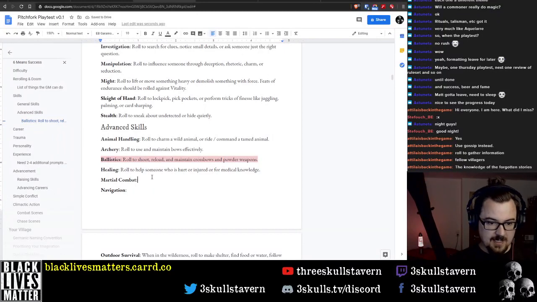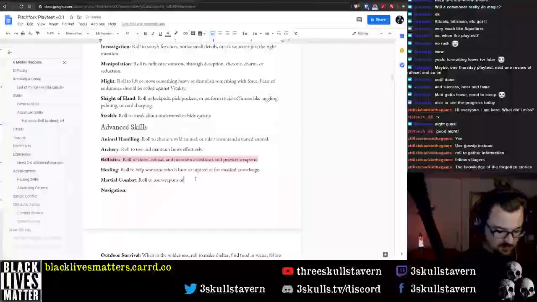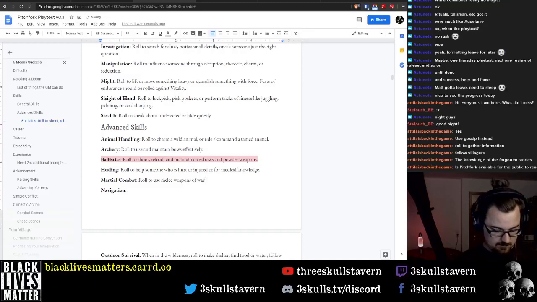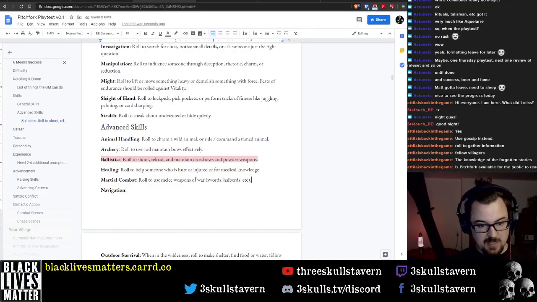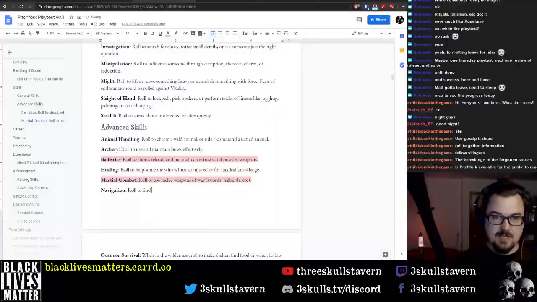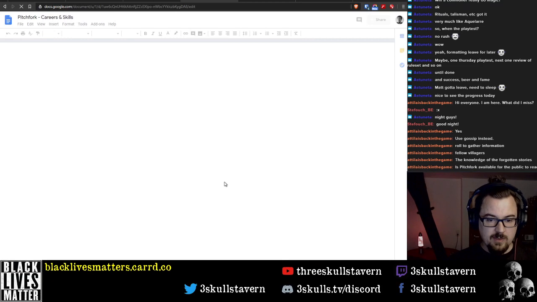Same with martial combat. Healing, roll to help someone who's hurt or injured, or for medical knowledge. Martial combat. Roll to use weapons of a militant nature. Roll to use weapons of war. Use melee weapons of war. Swords, polearms, etc. Polearms, I'm going to change it to something like halberds. Swords, halberds. What else is something you could use that wouldn't be considered basic? That's good enough. Basic melee. Navigation. Roll to find. In fact, I've actually got this one in here, I think, under.